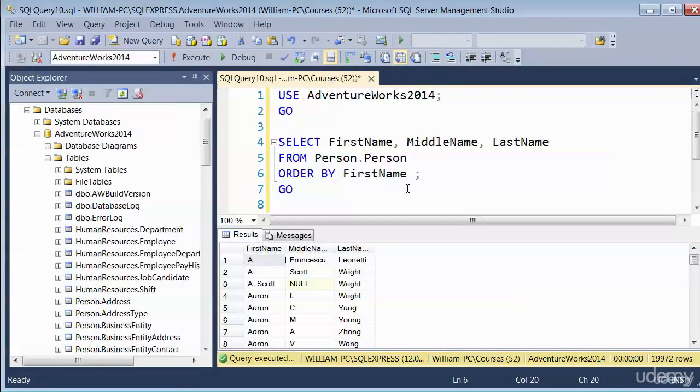At this point we have not specified if we want the records to be sorted in ascending or descending. Ascending is the default, which means it sorts the records alphabetically from A to Z. If I look at the first name, you can see it's going from A to Z. And if you're sorting in descending, it's the reverse, which is from Z to A.